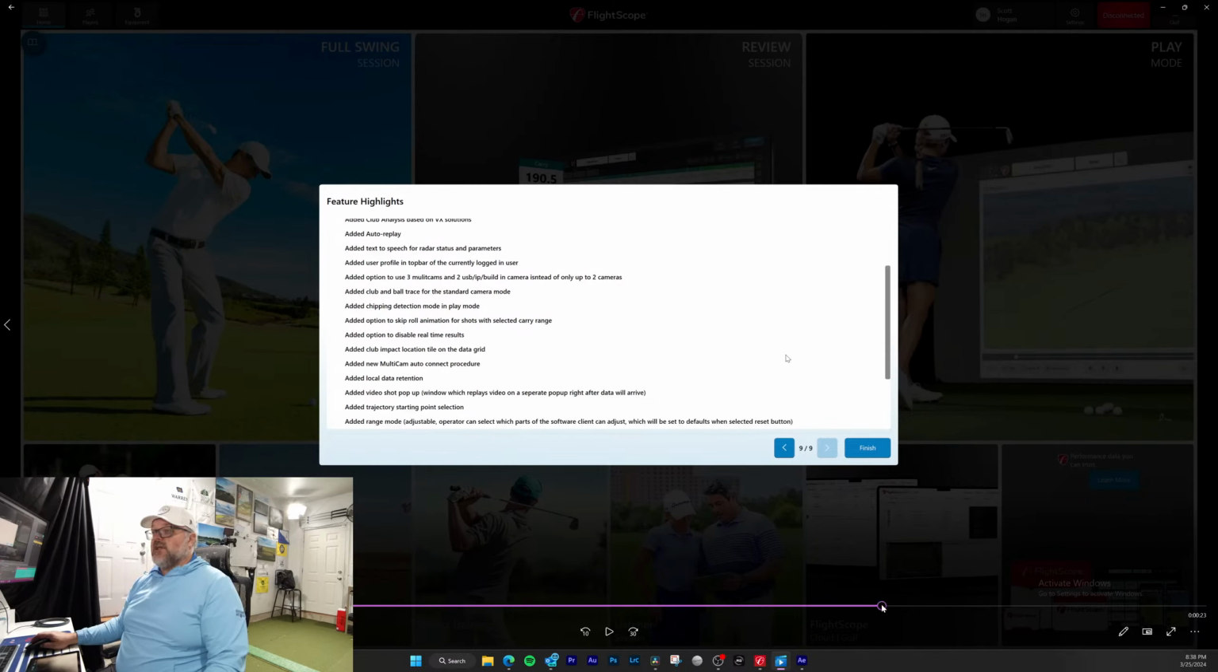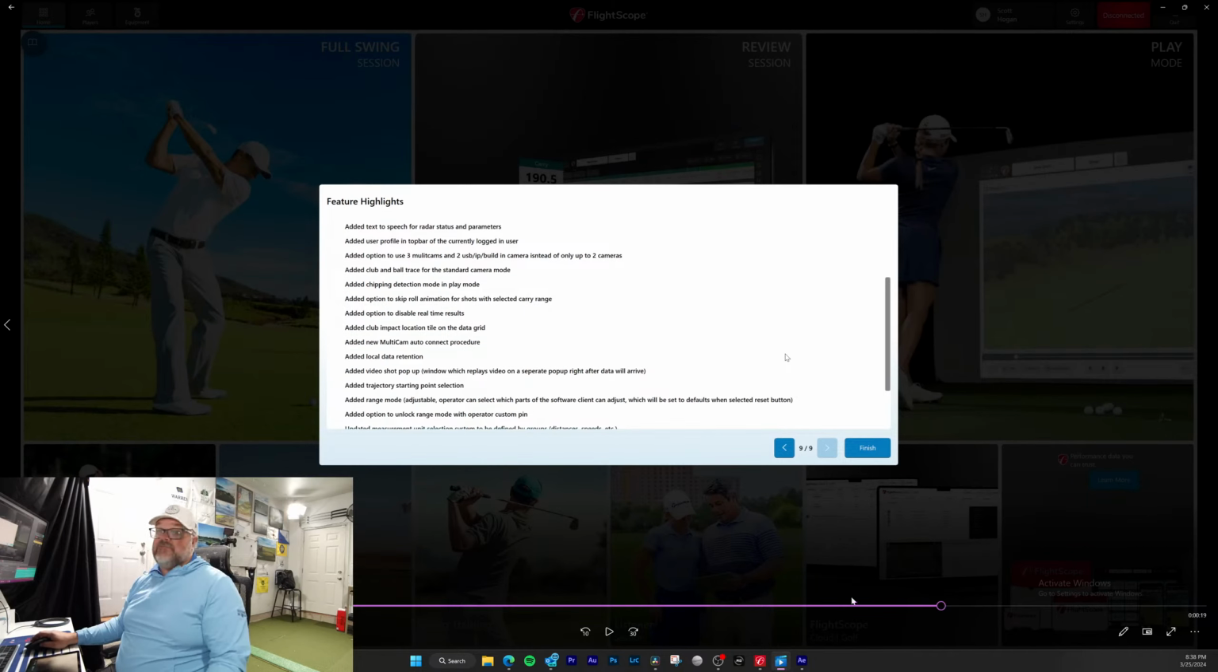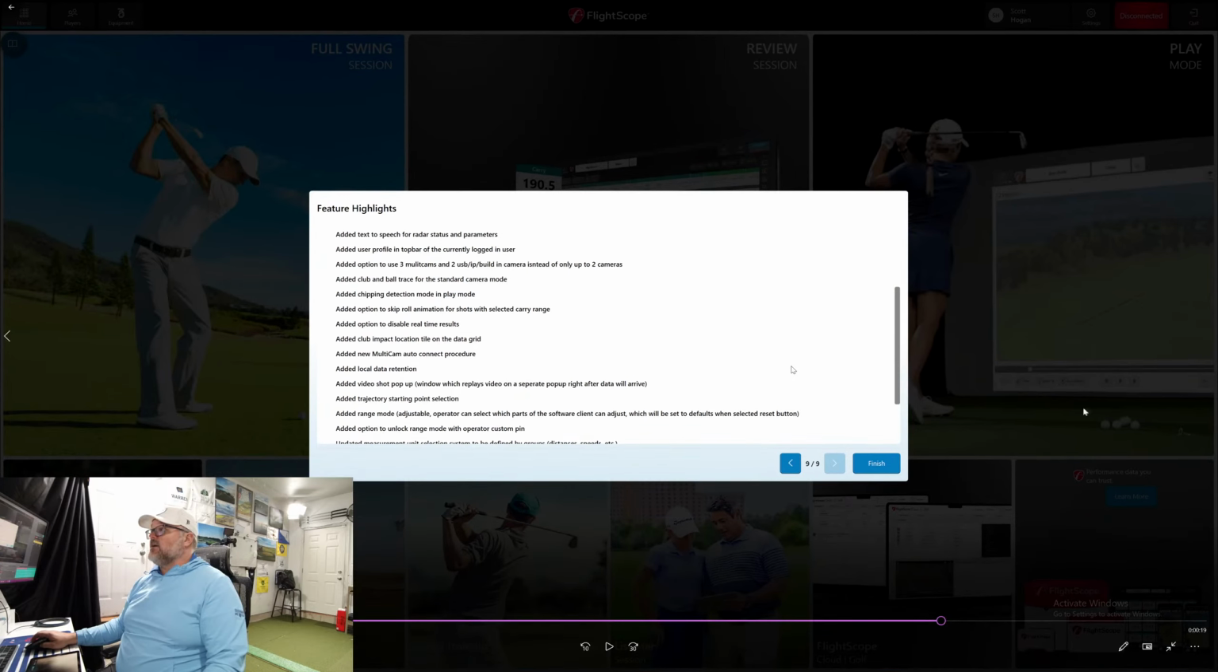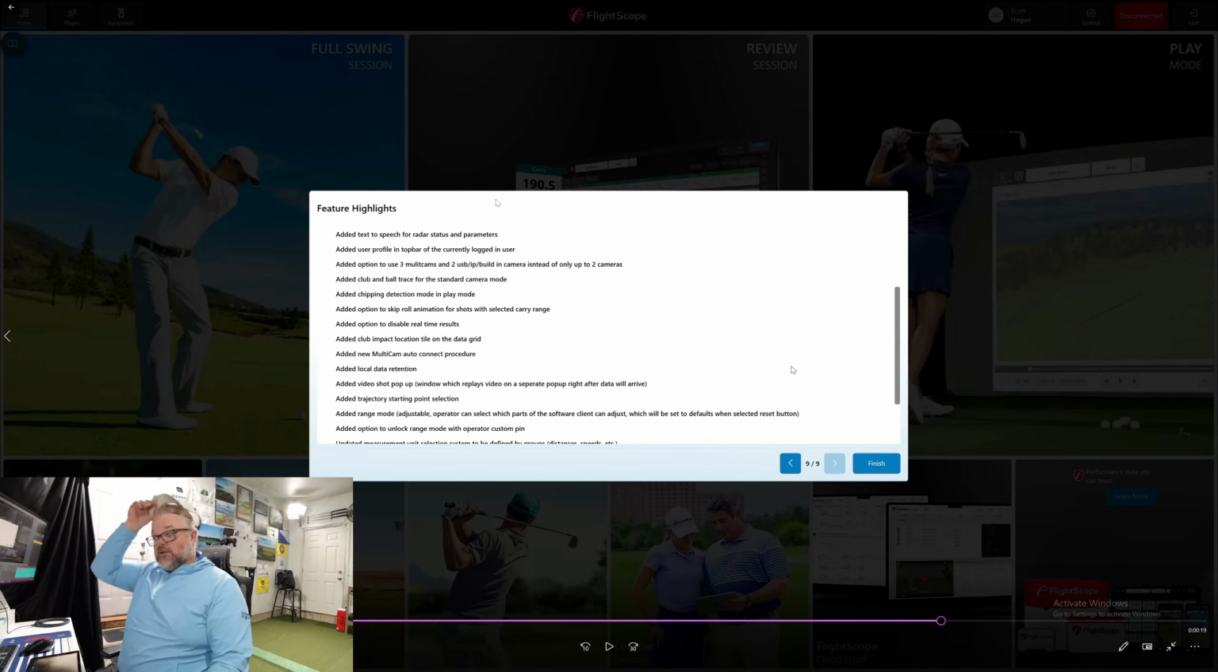You got some local data stuff that we could do. There's a video pop out, which I haven't tried yet, but that looks pretty cool. You can pop the video out and make that a separate thing. One other really cool thing that they added is a live video mode. So if you're using your USB cameras, you actually can get a live video feed.